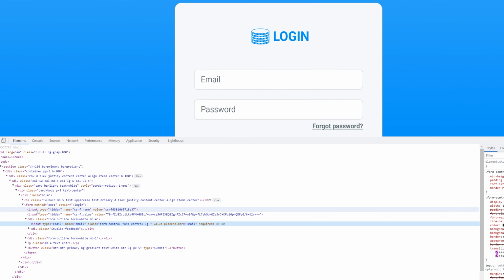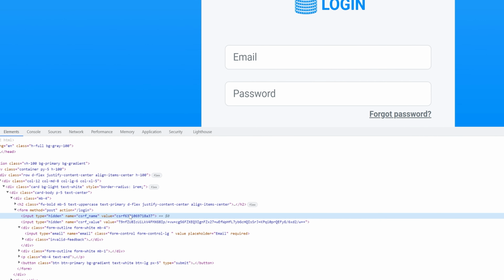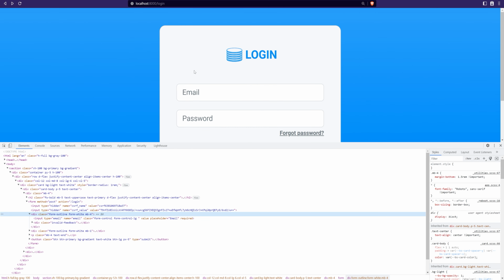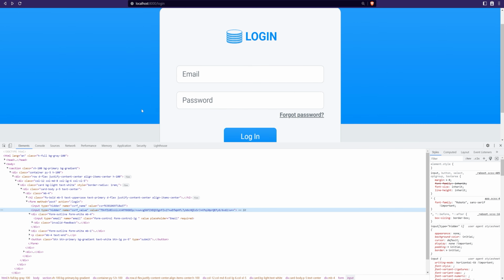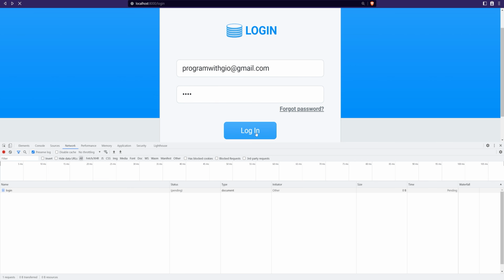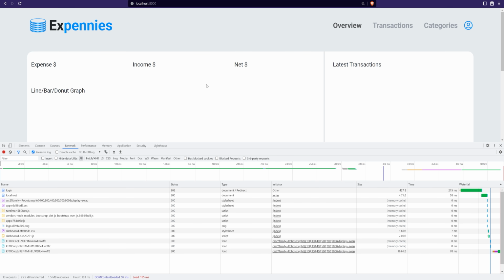And as you can see, we have two hidden fields, CSRF name, and this is the key where the actual token is stored in our session. And then we have the CSRF value, which is the actual CSRF token. Now, when we submit this form, these will be passed as part of the request. So let's fill in the form here. Let's hit login. We are successfully logged in, which means CSRF validation passed.